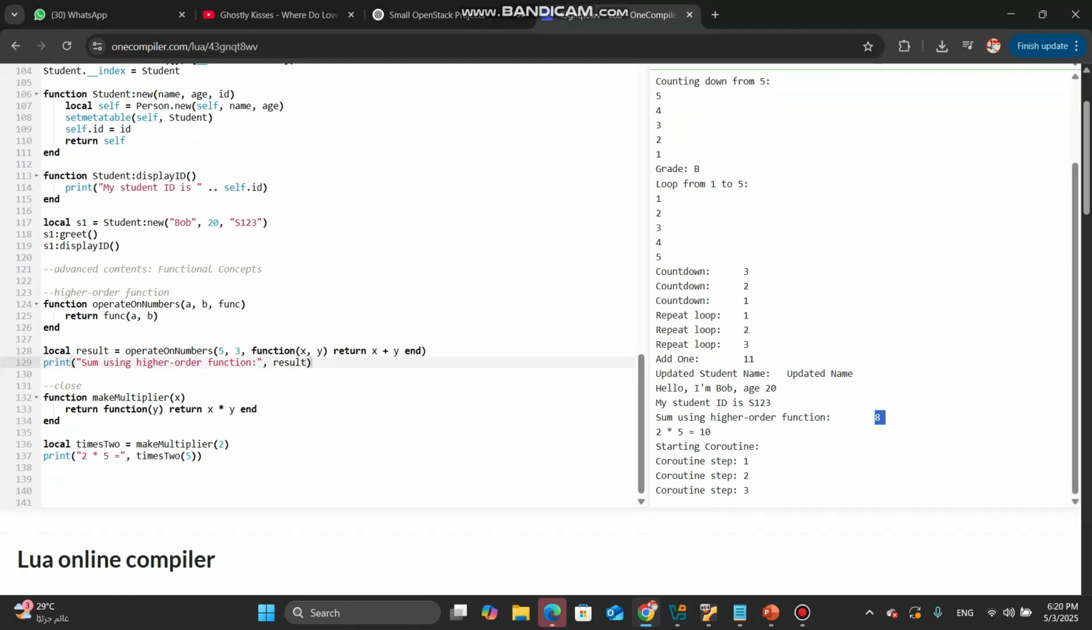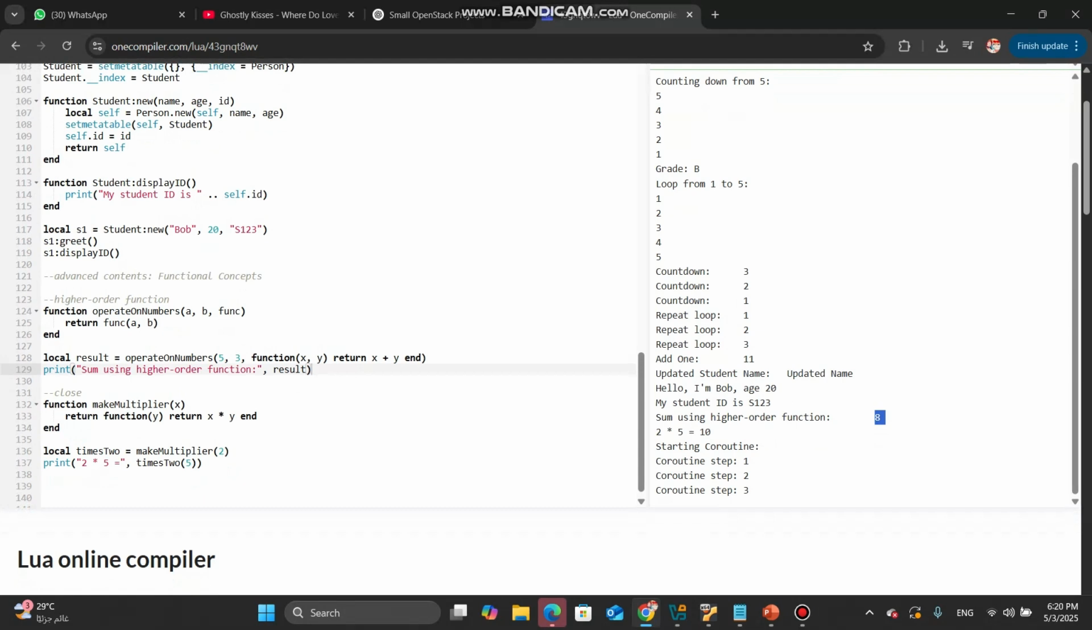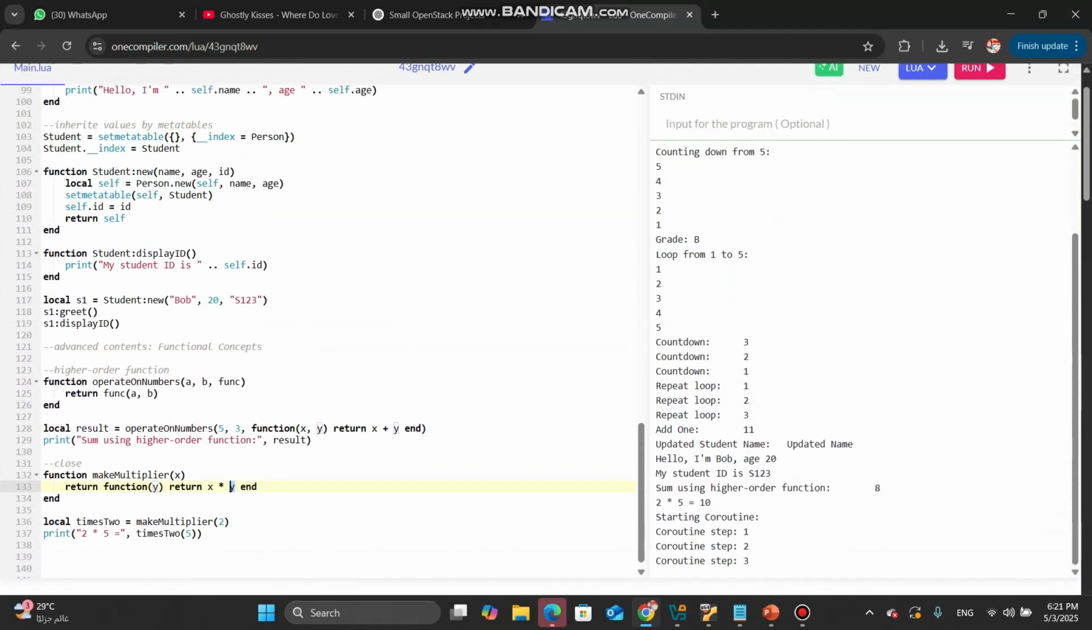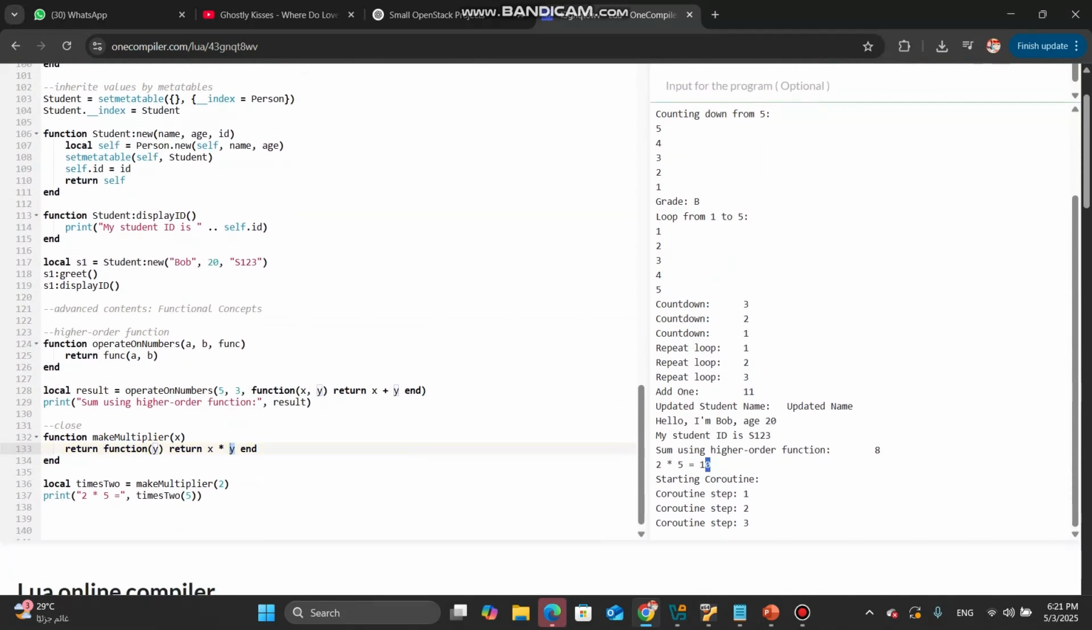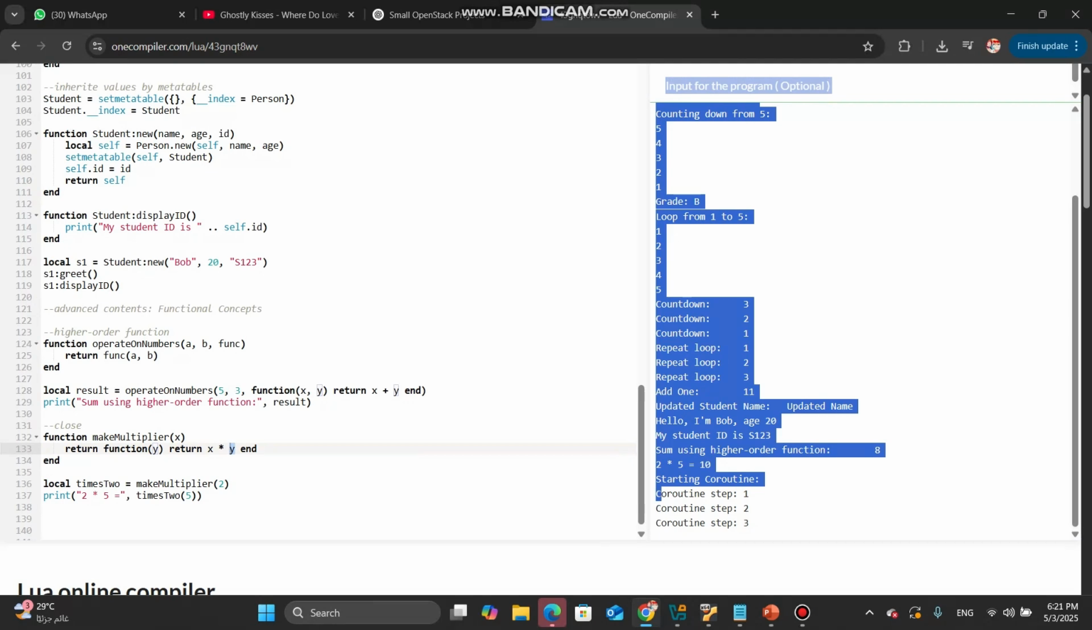Okay, but we have another example of closure. So here, this function takes one variable as an outer, then in the print it takes the other value, which is the other variable, y here. So here it will print out 2 multiplied by 5 equals 10. That's it.